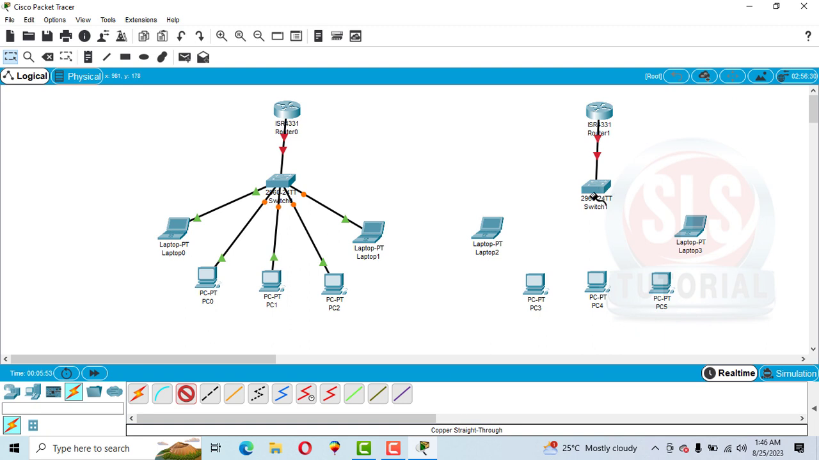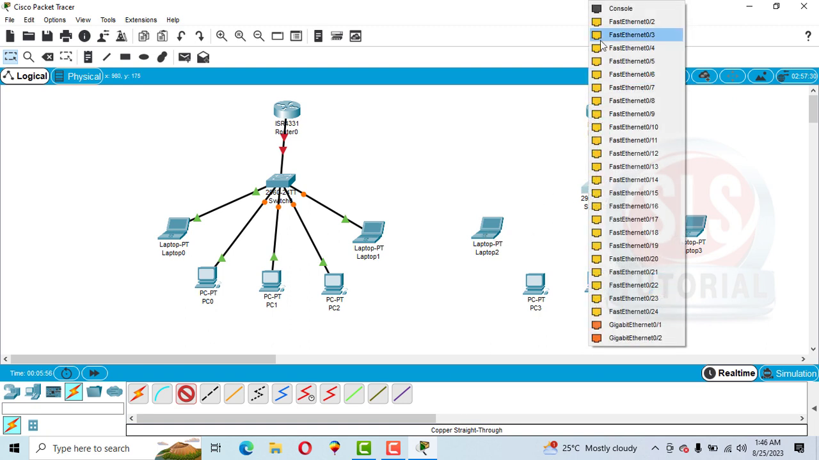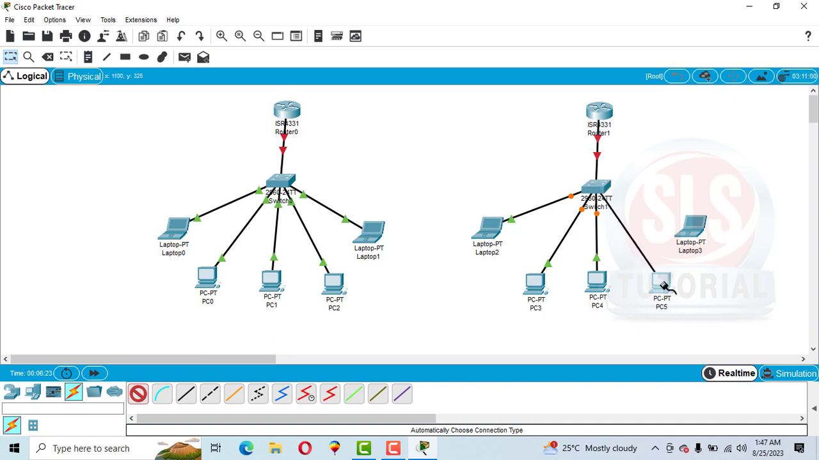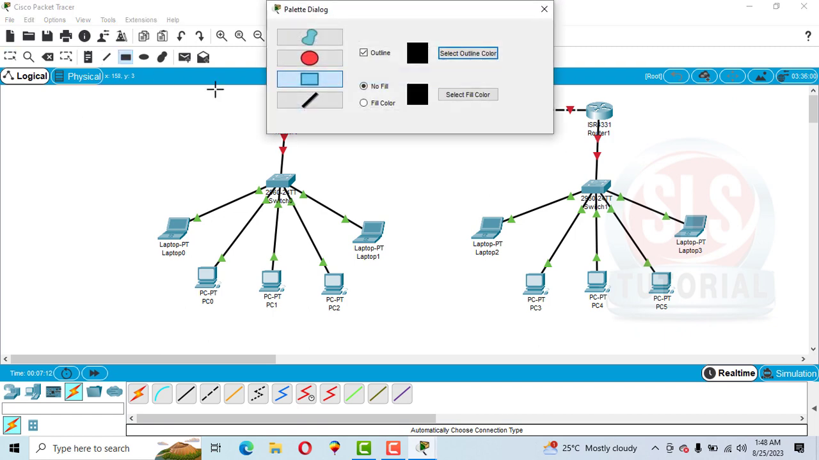Similarly, connect this switch with end devices. You can also automatically choose the connection type. Click here. Now connect both the routers, so you should choose copper crossover, or you can also automatically choose the connection type. So now we have two different networks. Let's separate these networks with rectangle colors.